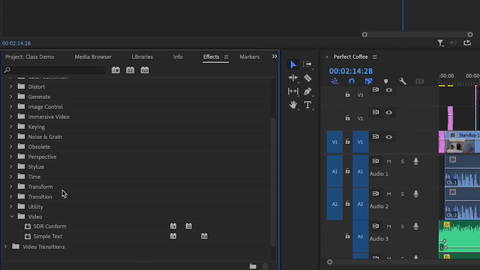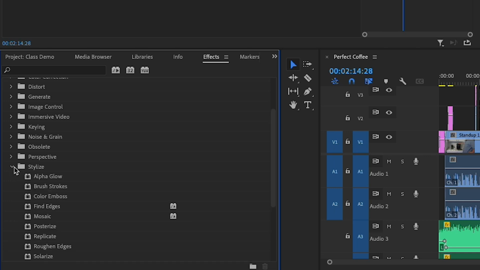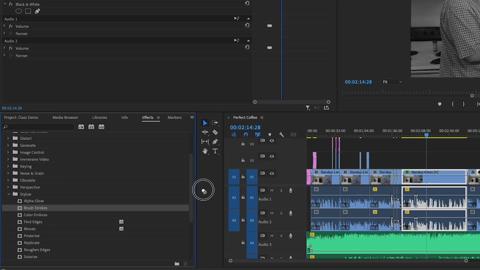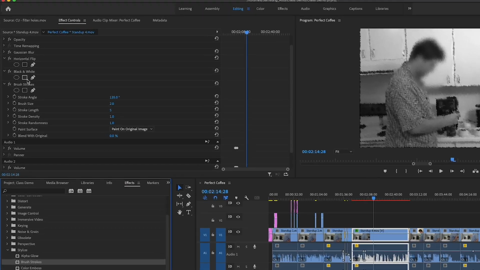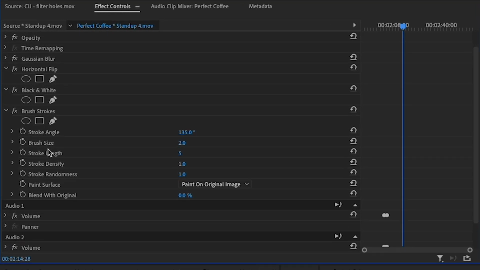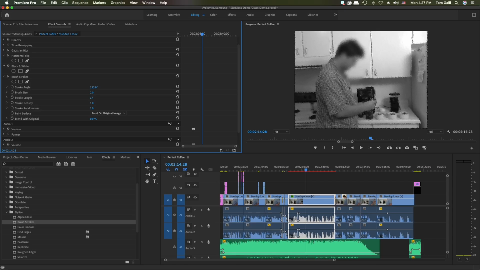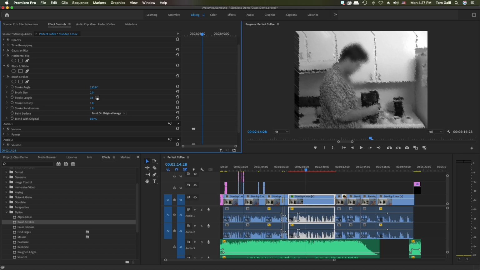Let's see what else we can do here. How about we add some brush strokes to it? Ooh, that sounds fun. All right. Notice brush strokes. I've got a lot of options to play with here. My stroke angle, my brush size, the length of the stroke, the densities of the stroke. Make my strokes longer. Maybe not that long. I'm going to make them denser.